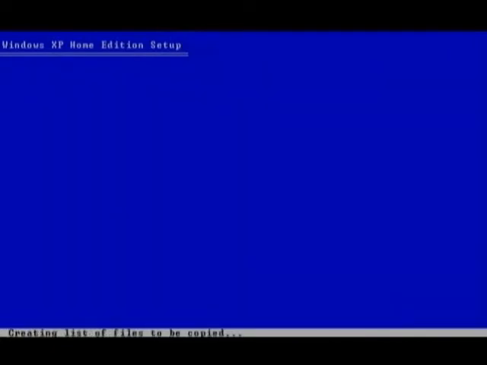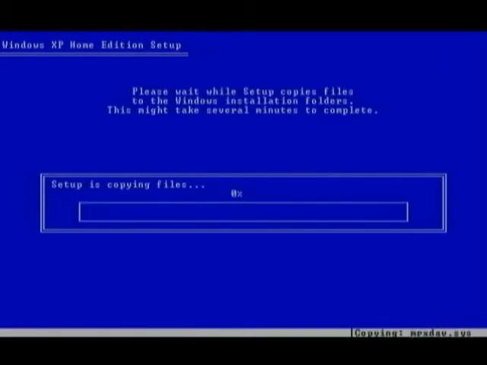Okay, the partition has been formatted. Now if you look at the bottom of the screen, you see a message that says creating a list of files to be copied. Windows XP for the next few minutes will copy the files it needs from the CD over to the new partition on our hard disk drive. So we're going to wait while that happens.